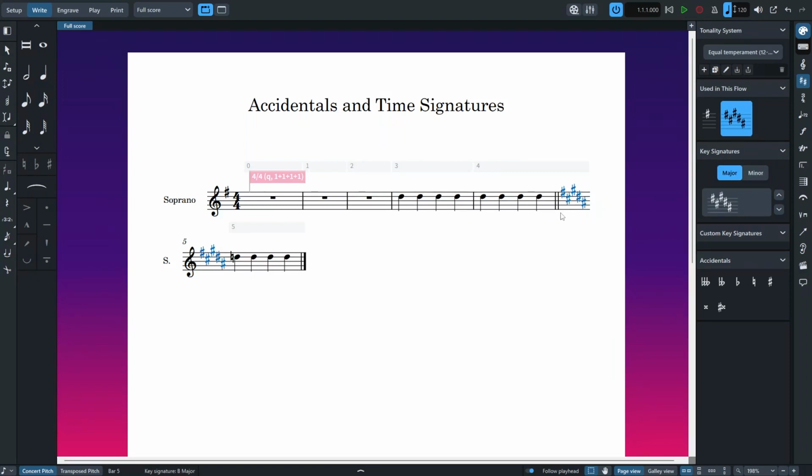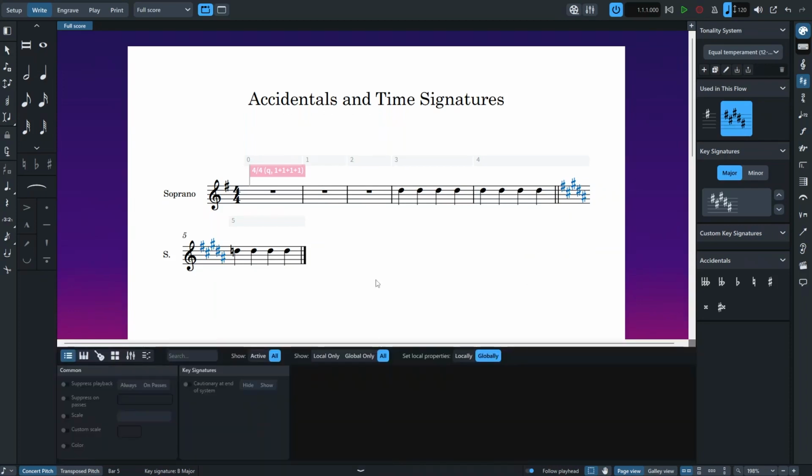And as you can see, there is a cautionary key signature here. You can turn it off and on by selecting this key signature here at the end, or just this one. And if you open the lower panel down here and go to the key signatures, cautionary at the end of system, you can hide it or again show it. The default is to show it, but just in case you wanted to turn it off and you didn't want it to be available, you can just hide it here.